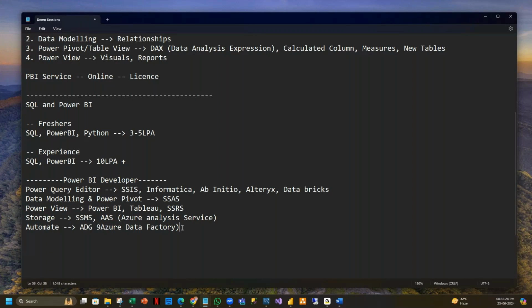You understand? It's not compulsory that it is the same for all of them. Everyone follows their own different flows. Few use SSIS. Few people will use Informatica. Few people will use Alteryx. It depends on the project, how they design. Okay, it depends. This is clear.